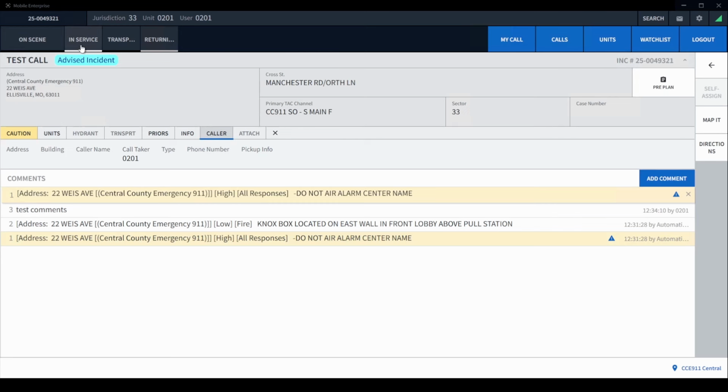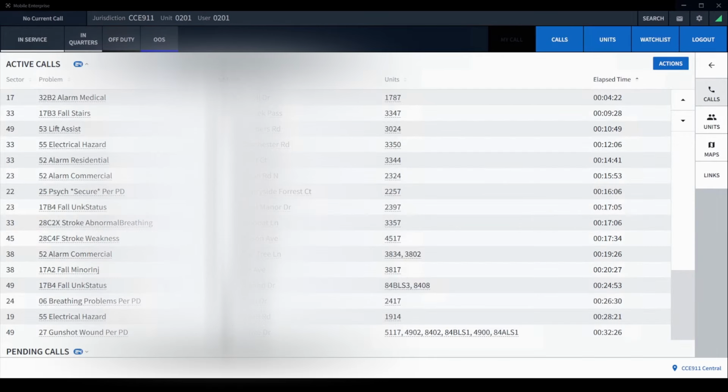When a call is completed or a unit is no longer needed, they can click the In Service button to be removed from the call. Again, if you are the only unit on the call, clicking the In Service button will close the call for service.